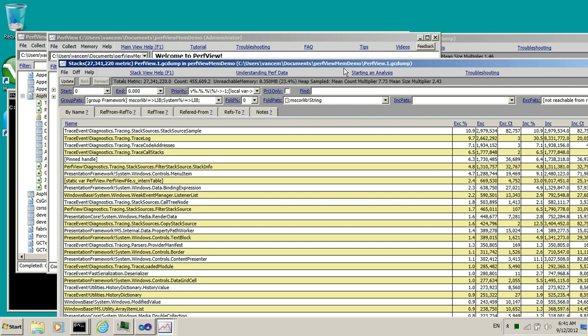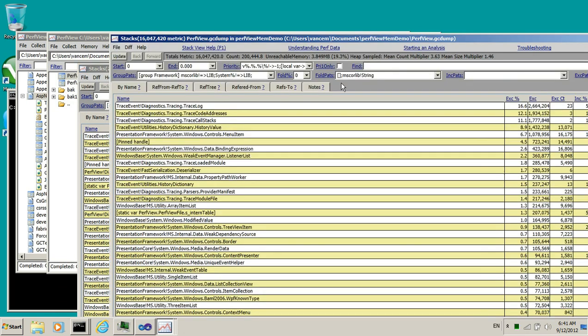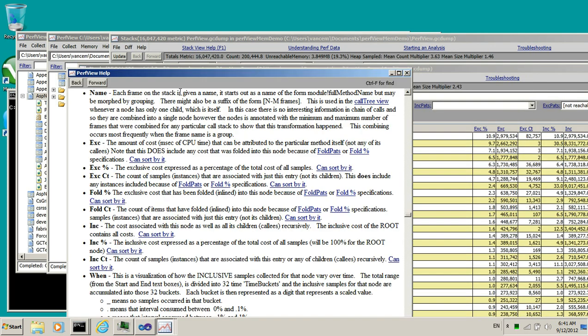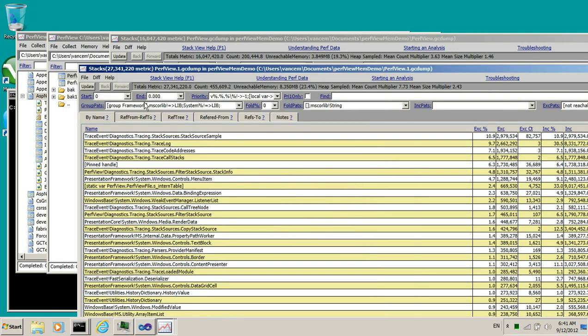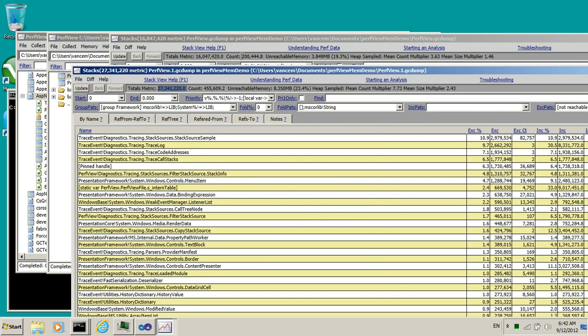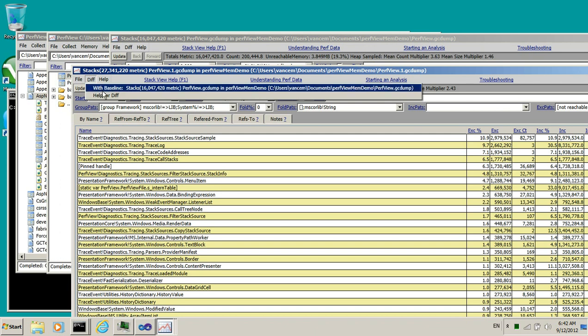And we expected those two to have the same memory amounts, but we noticed that in fact the baseline had only 16 megabytes. Whoops. And the after image had 27. So we're trying to figure out what's going on there. And the way you do that is use the diff feature of PerfView. Once you've opened two stack viewers, you can click on the diff menu item, and it will show you every other stack viewer that's currently open and ask whether you want to diff it with that as a baseline.